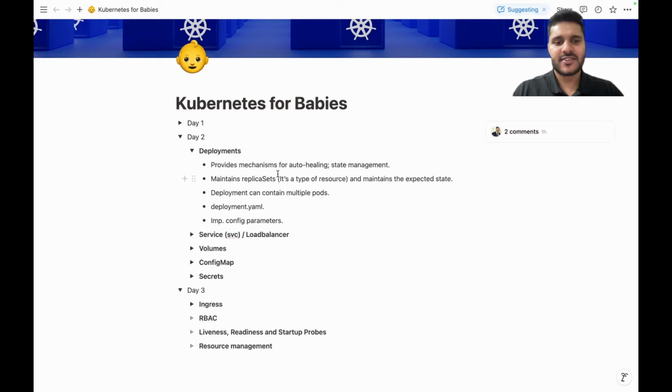Coming to deployments, a deployment provides a mechanism for auto healing and state management. So what do you mean by auto healing? Let's say one of the containers or the pods goes down due to some error. It should restart automatically. Auto healing provides that feature. It auto restarts the container if it goes down.